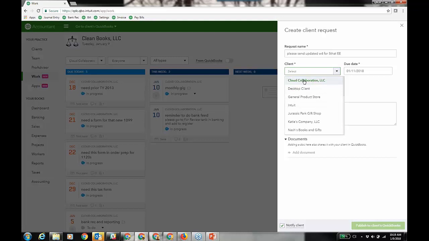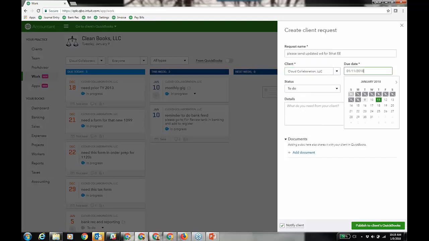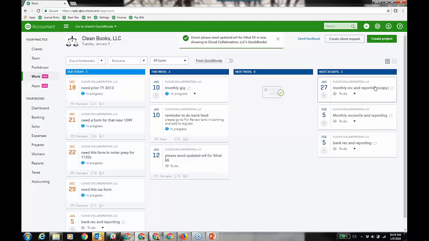Choose a client, the due date, and I'll give them till Friday. And then you can put in some notes for them. And if I choose Notify Client, which is defaulted, that's going to send them an email. In my case, I'm just going to publish it to client's QuickBooks. So I'm literally sending a request for my client to upload a document, right? And it just shows up on the list right here.